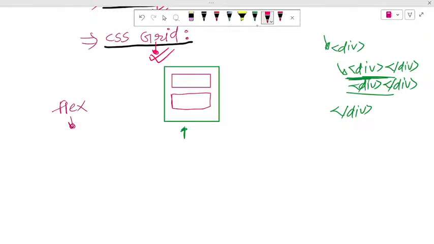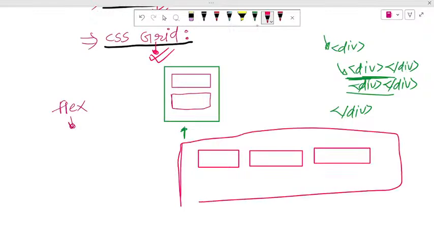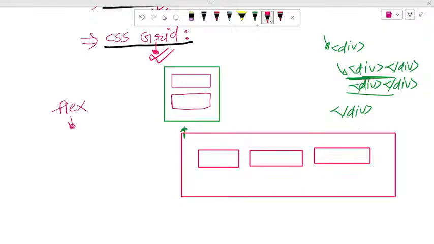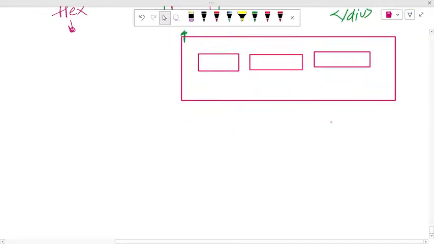Let's say I'm having four boxes. I'm having four child containers, and this is the outer parent for all of them, right? With flexbox, I can change its position.